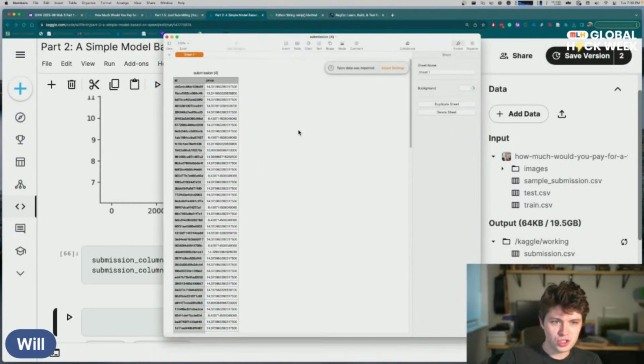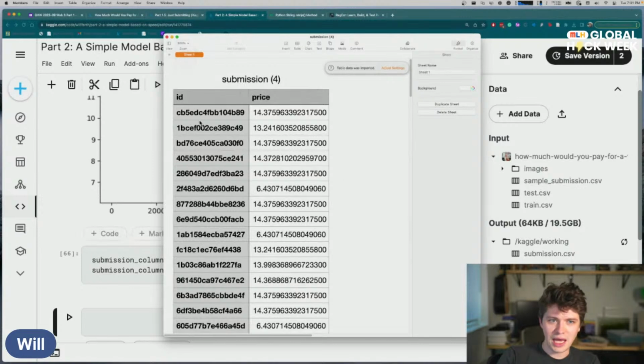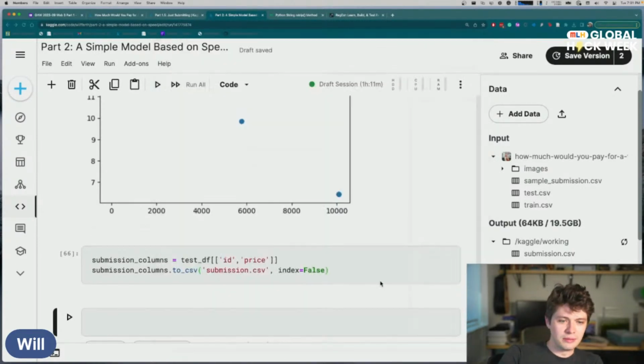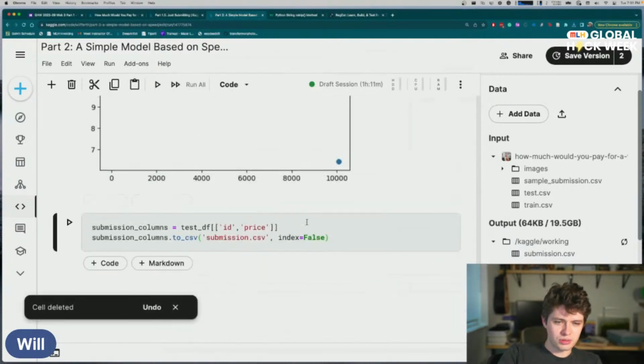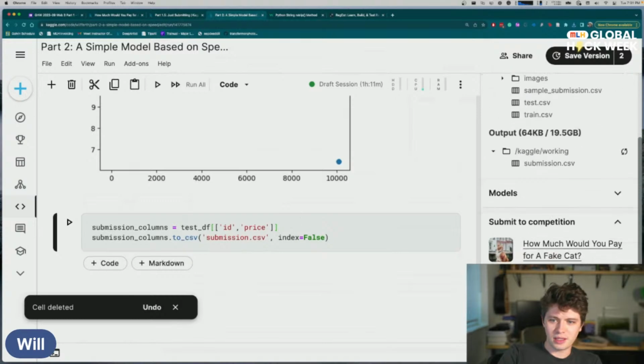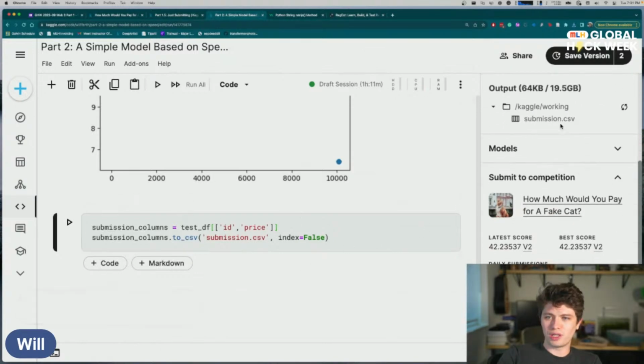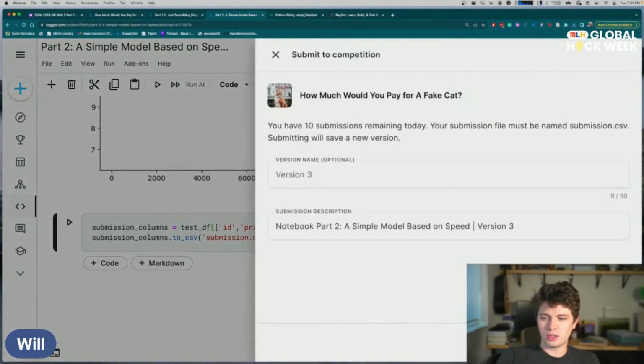I imagine you can't see. Let's see. I never use numbers. If we zoom in, but yeah, we have an ID and we have prices, and that looks pretty good. And at that point, we should be good to clean up and submit it. So now that we have written a submission.csv file, we can click submit, and we should be off to the races.